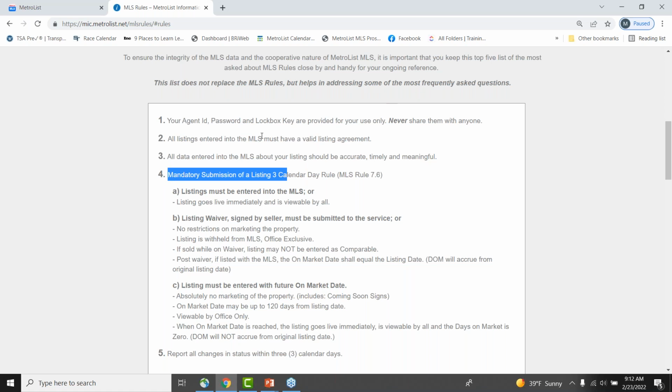That's a big one. And I know this is a given, but your agent ID, password, and lockbox key are provided for your use only.